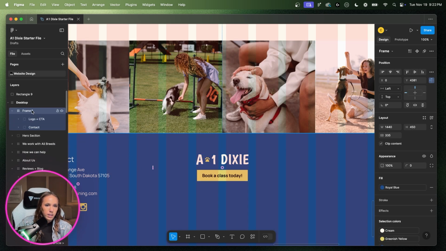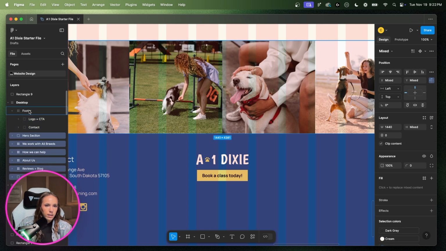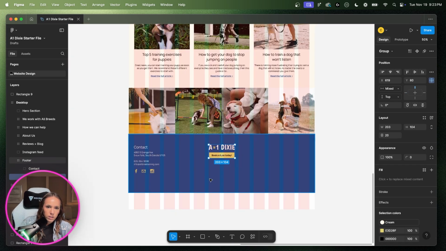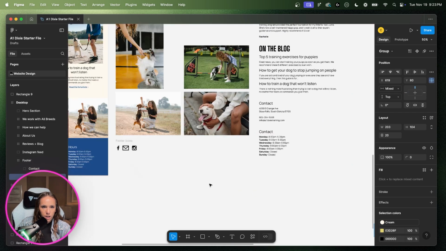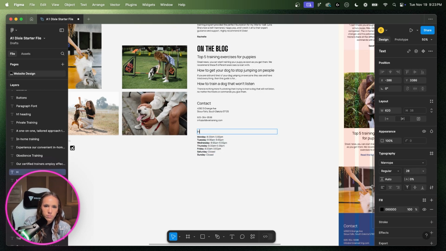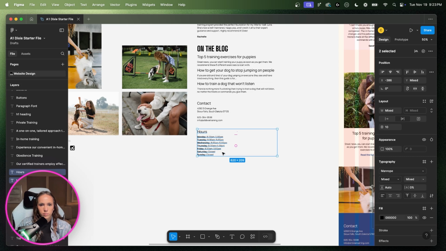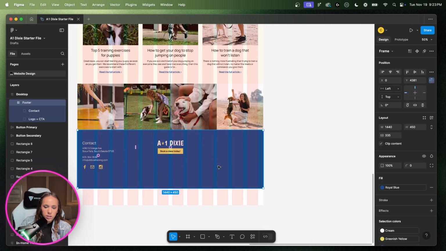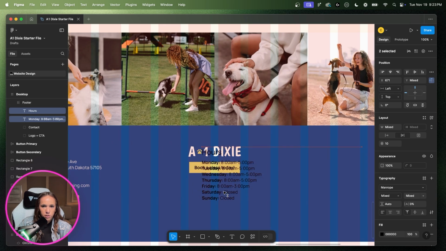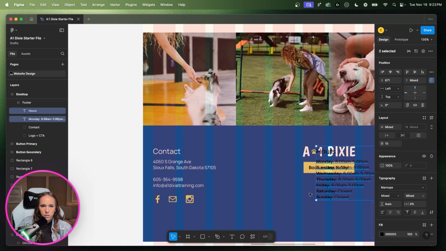Also, while we are in here, we can call this frame our footer frame. And we can drag it to the bottom. Last step that we have is for our hours. Let's change this. Grab that, pop it into our frame. You'll want to make sure that all of these line up. Perfect.